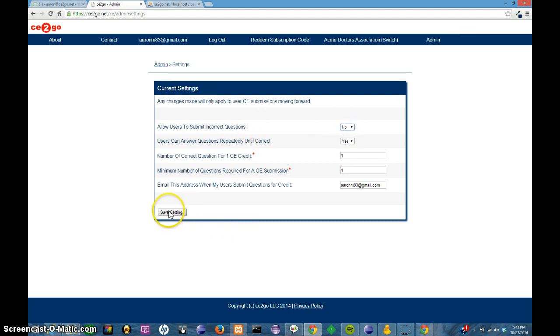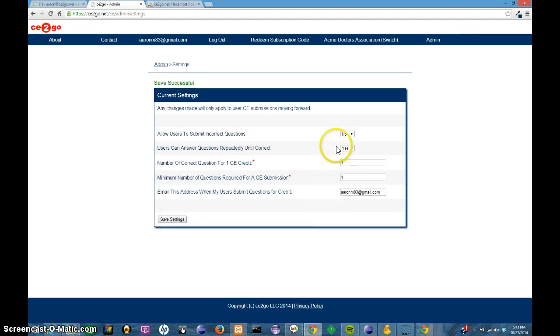Generally, we recommend that you keep that as a no. You probably want users to have the correct answer when they submit for credit, but again, we do leave that open for you. Another one is users can answer questions repeatedly until correct. So this basically just says if a user answers a question on their mobile phone and they get it incorrect, they still have the option to re-answer until they do get it correct.